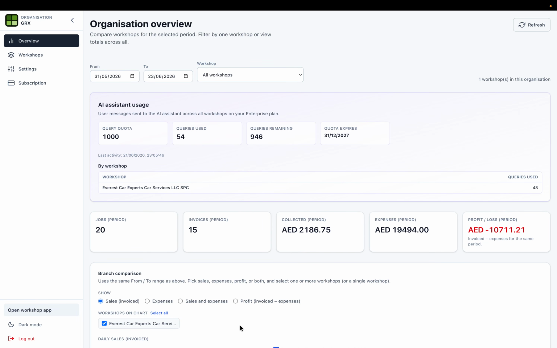Hey everyone, today we will see a demo of workshop management software. The name of the software is GRX. We will discuss each and every feature of GRX.